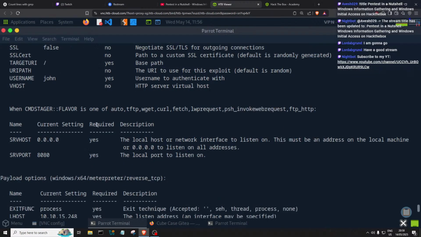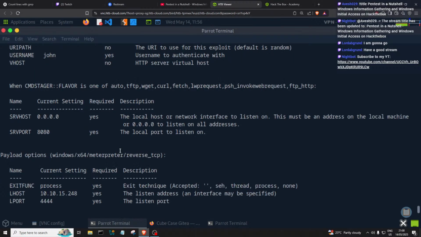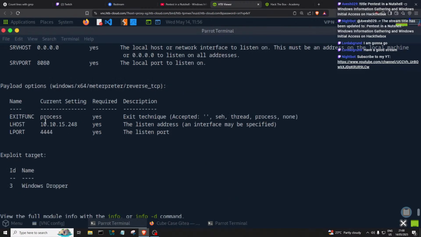I don't know what this is here. The local port to listen on. Oh, that's local stuff, the local host or network to listen on. That's fine, we can just leave that as the default here. And then exit technique, accepted.